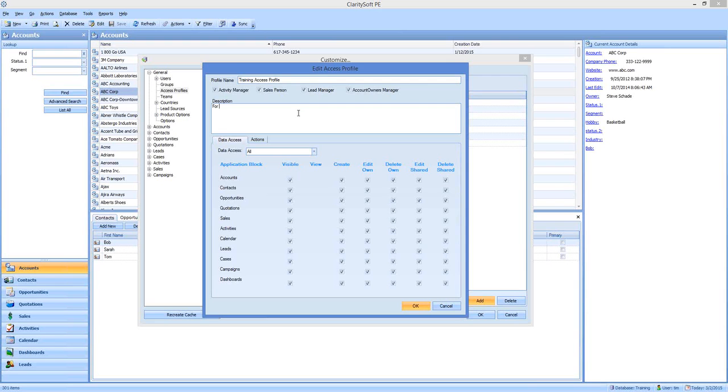I can add a description, and then I can manually choose exactly what they have access to. Now you see here, under Data Access, there's a drop-down that says Data Access. And this is kind of like the bulk blanket overview. Remember, an all access profile means you have visibility and functionality with every module.